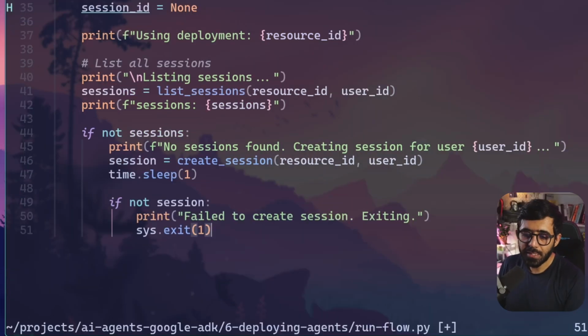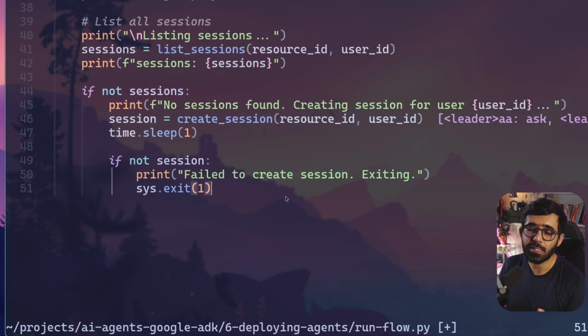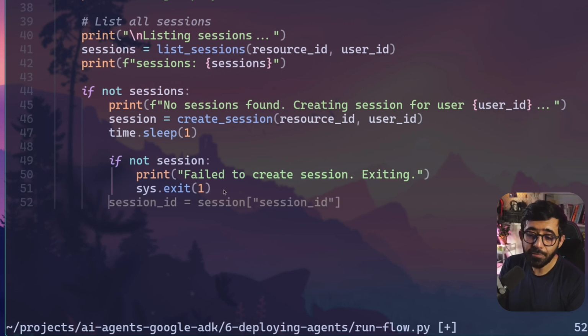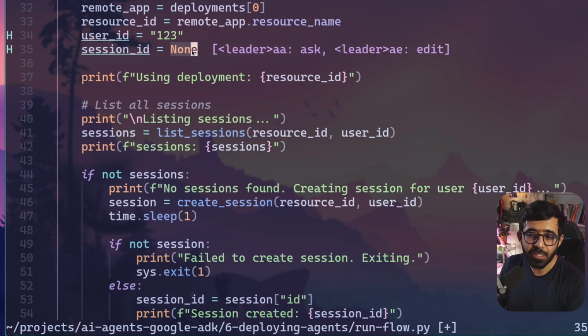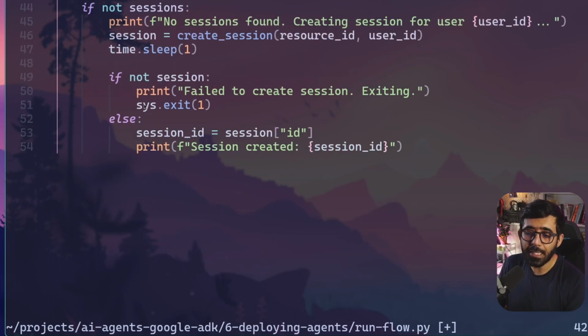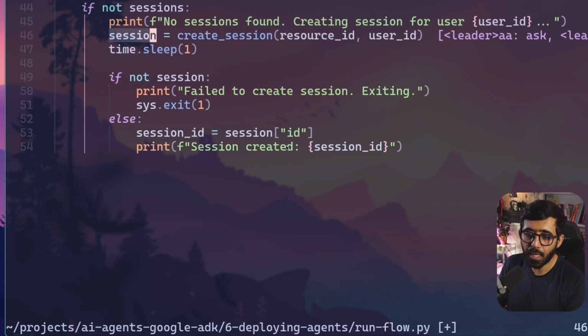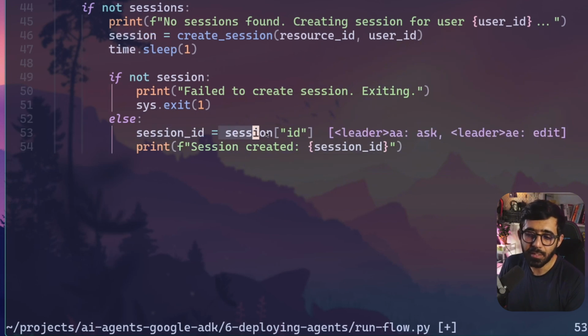Once we have this, we can simply say if we don't have a session created, even after running this particular command, we will just say fail to create a session, and then we'll just exit, because there's no point in proceeding forward if we don't have a session. However, if that's not the case and we actually got a session, then we'll take this variable that we assigned to none initially, and then we'll override it with the created session's ID. So we say the session ID becomes the session.id or session ID, and then we just say, okay, we have a session created, and we just use it.